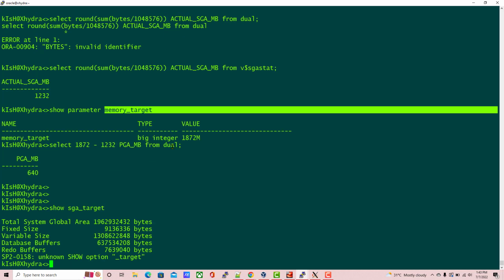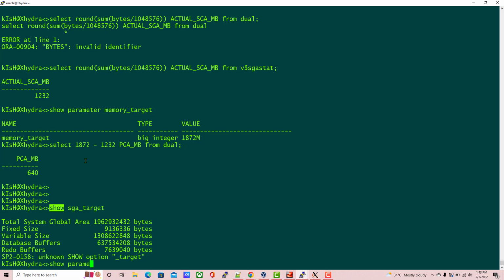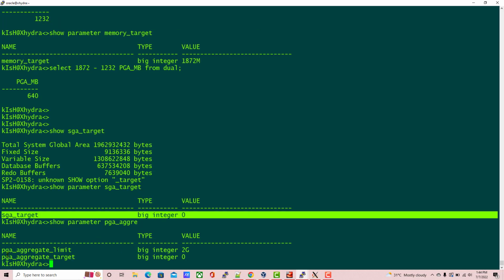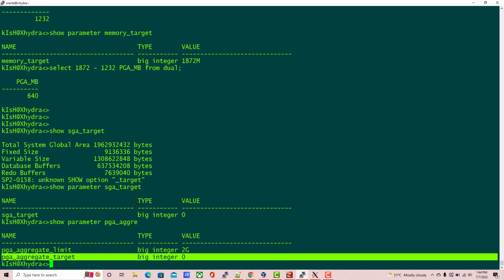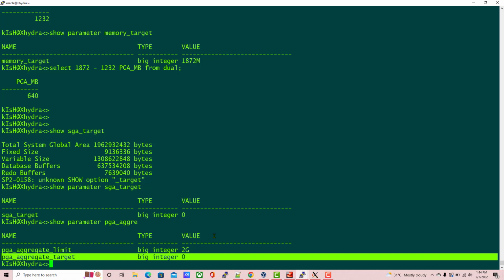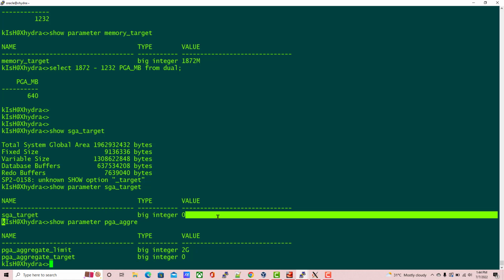SGA target or PGA target, both these values will be 0. Why? Because this is a dynamic parameter, so if the SGA requirement is high, SGA will get increased according to the requirement. So if you set SGA target and PGA aggregate target, that will become automatic shared memory management. Okay, so that's why these two parameters will always be 0.